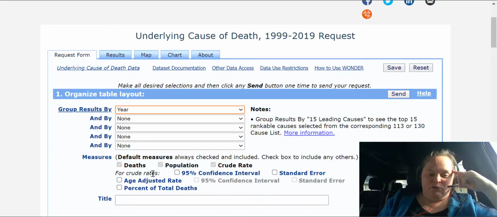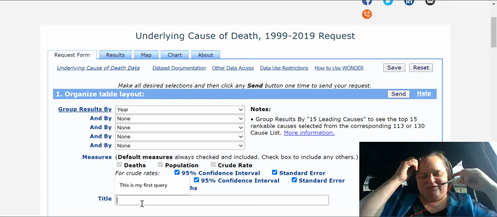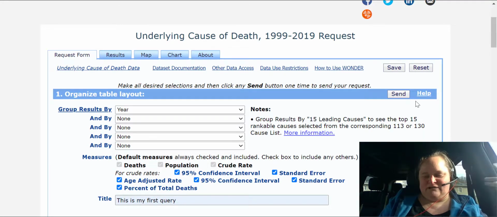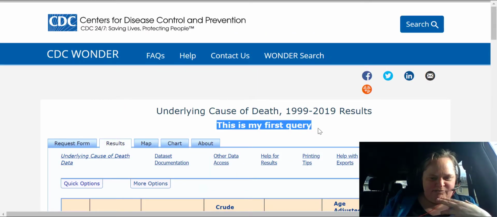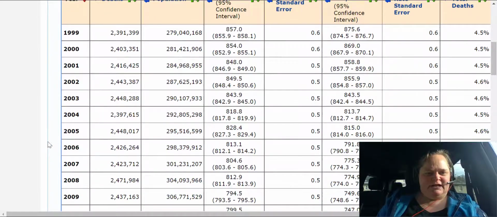Now, depending on what you're asking for, you can ask for other things, such as your confidence interval. I'm not going to explain interpreting this in this video, but I will just pull all of these, and I'm going to do a title. You can see I've done this before because something pops up, and I'll just say this is my first query, which it's not, but we'll pretend, and then I'm going to click on send. Okay, you'll see our query titles at the top. This is my first query. And we get a table.